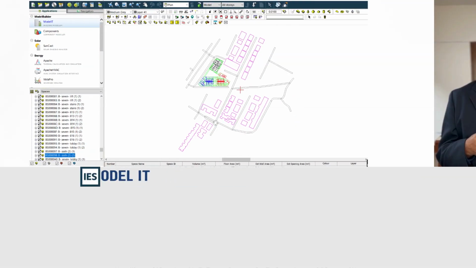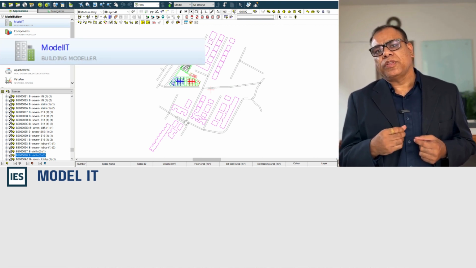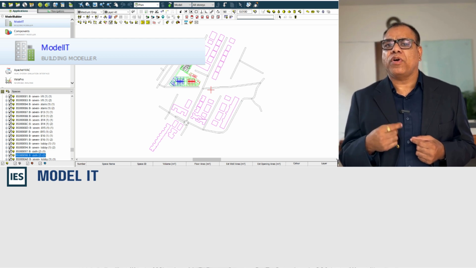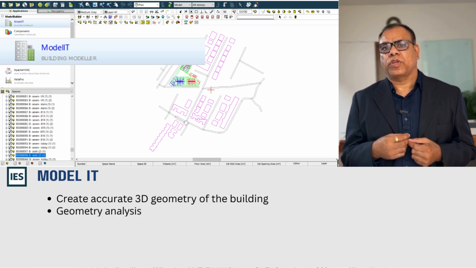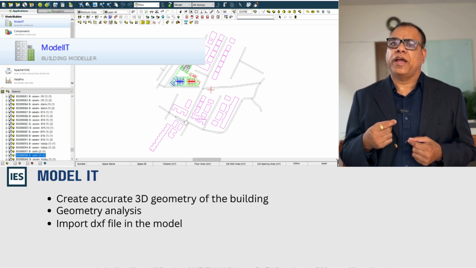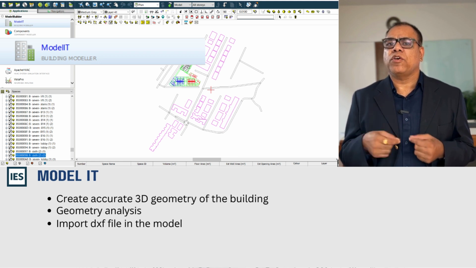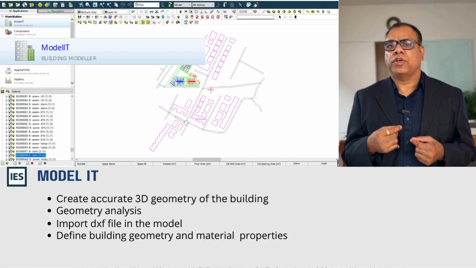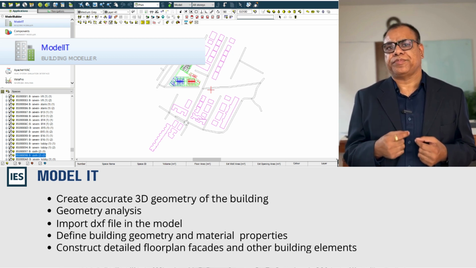is the ModelIT. ModelIT is a tool which allows you the construction of a building in a virtual or 3D model. You can create the windows, you can create walls, you can create roofs, and you can drag the model to create multiple floors. You can create overhangs, you can create shadows, you can put different building elements also, whether it is facade or any other element of the building. So all that is part of ModelIT.